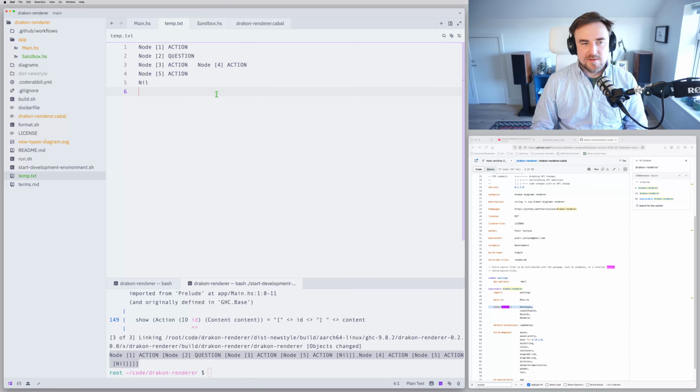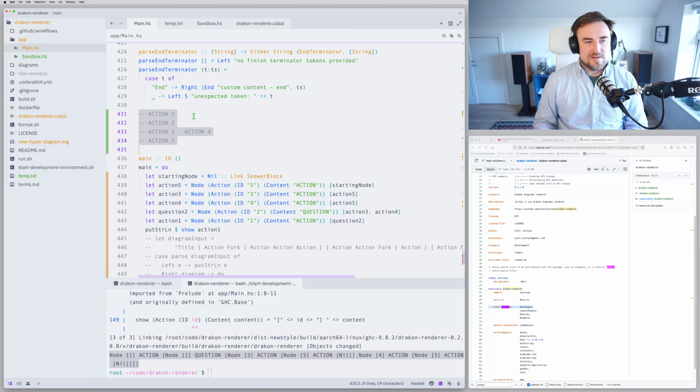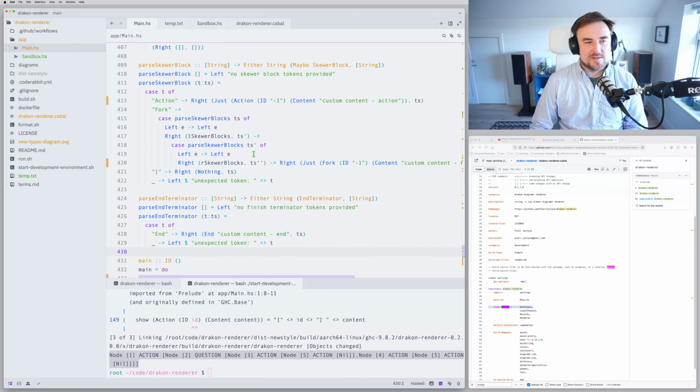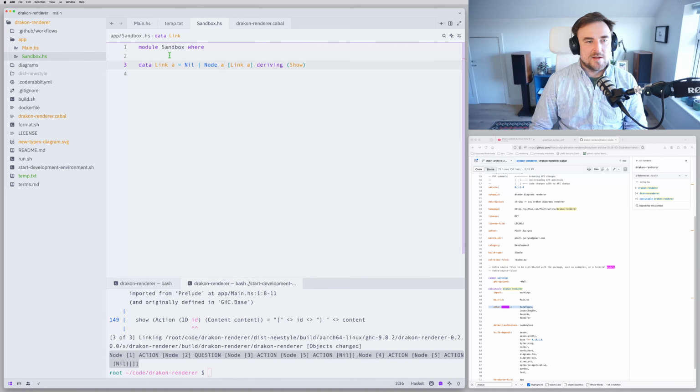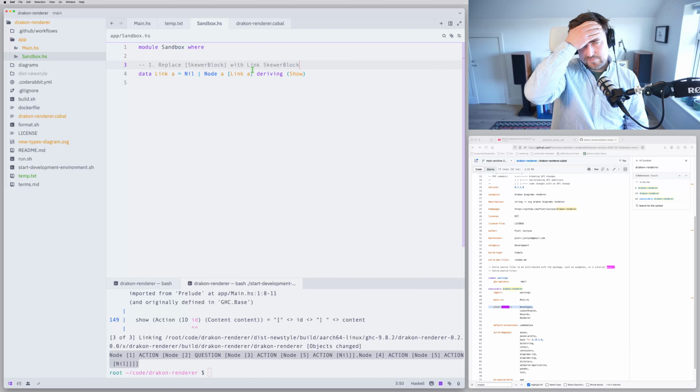Okay, so I think this is a good time to wrap the session up for today. Plan for the next session is going to be slightly more involved, and it would be to replace this type with a linked list of skewer blocks, and that will break a lot of things.